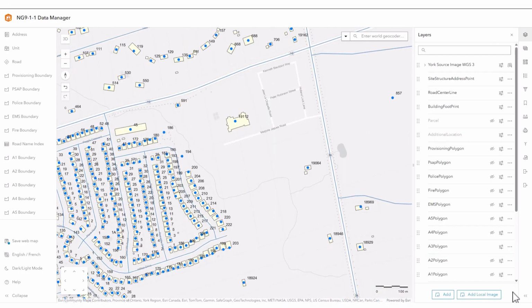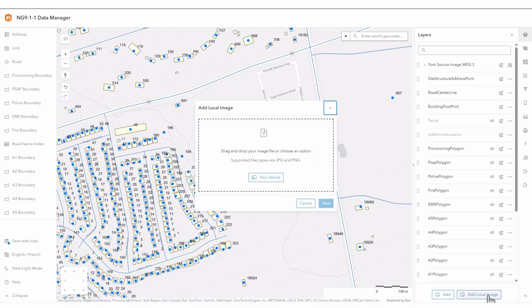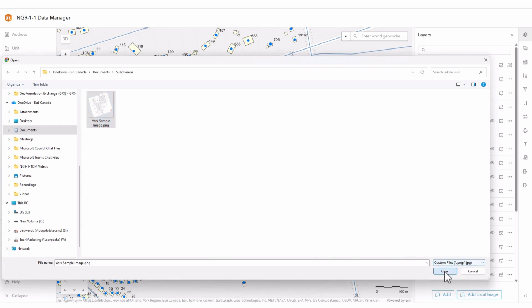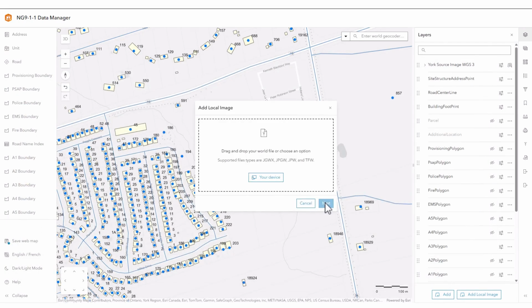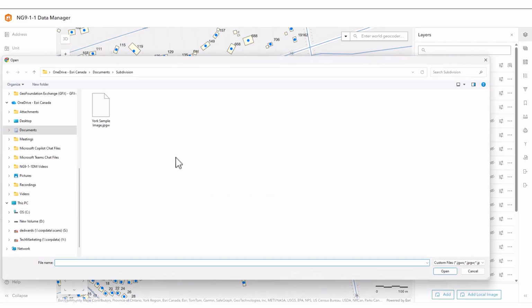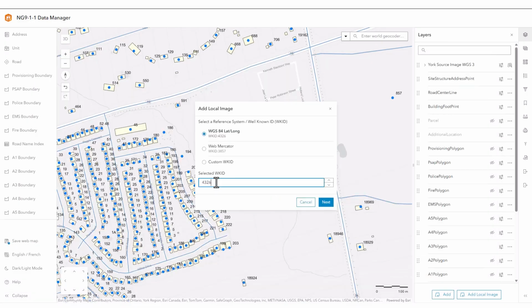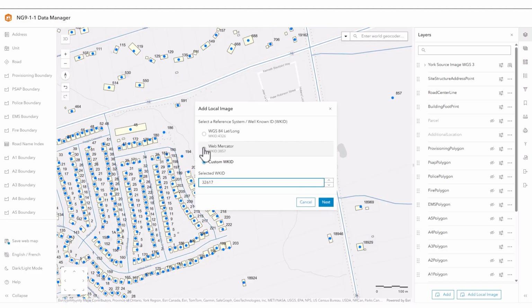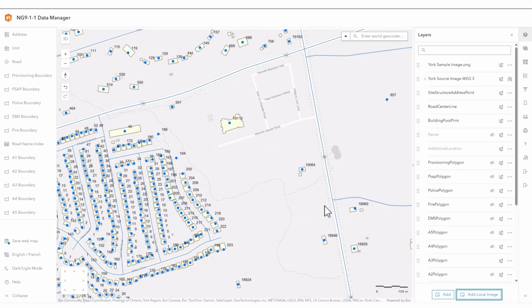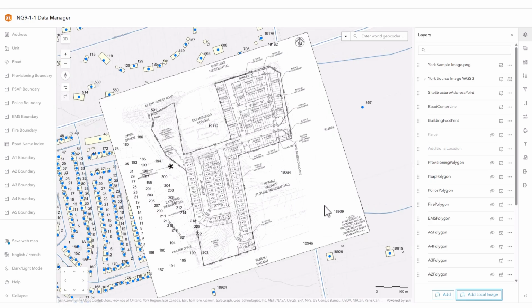To add a local image, select Add a Local Image. Select your device and select the image. Use World File, and then go to your device to select the JGWX file. Key in the correct custom WKID and select Next. The subdivision image will be placed in its proper orientation on the map.